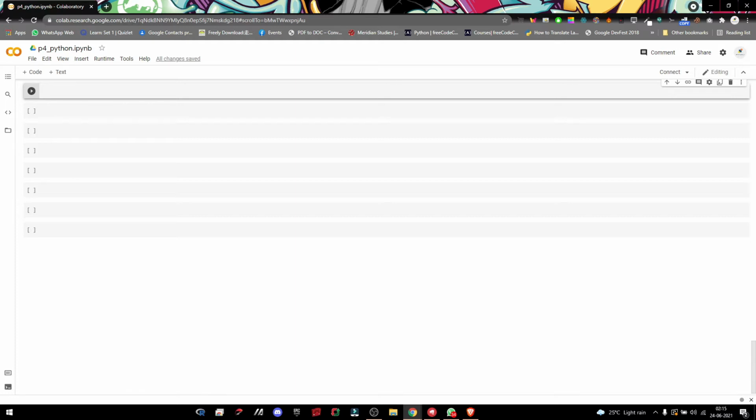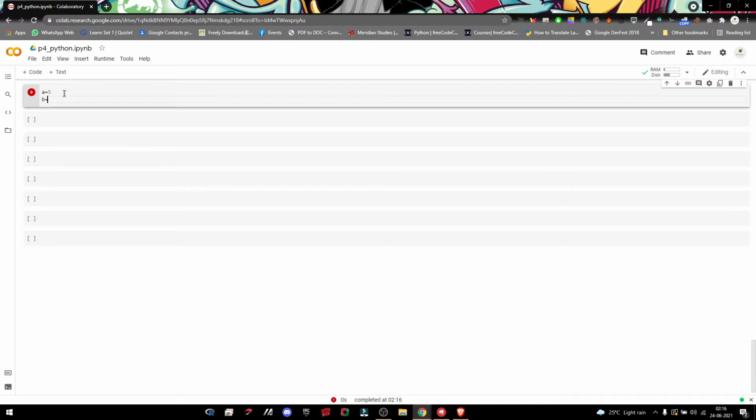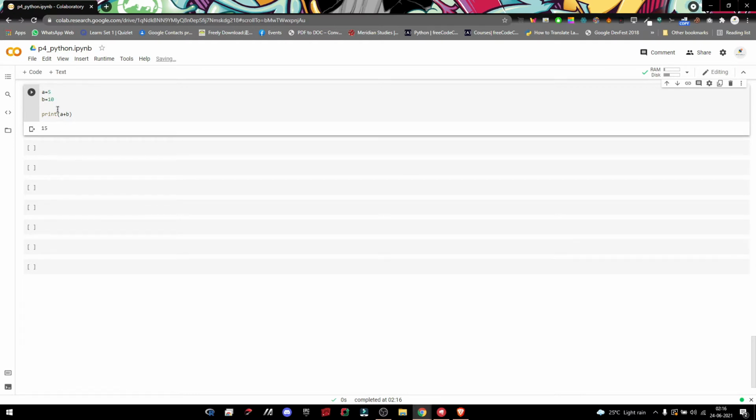So let's look at an example of why we need functions. Let's say you want to add two numbers. We'll say a equals 5, b equals 10, and then we'll say print a plus b, and then we'll run this. As you can see, 15 is being printed.